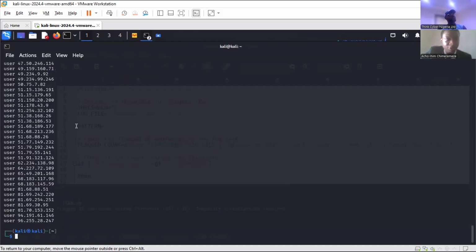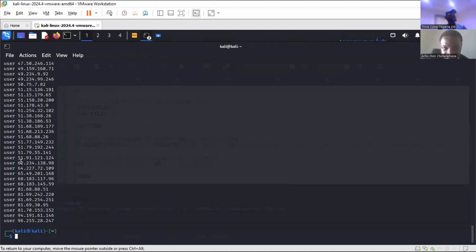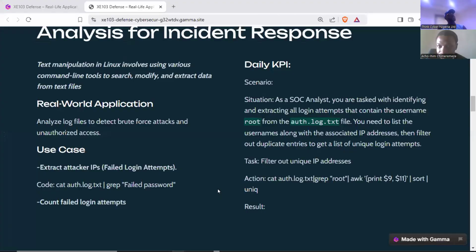So let's run it. As you can see, it prints out the user alongside the IP address as we were asked in this scenario. But what were you supposed to bring out? Is it root you were supposed to bring out? Because what I'm seeing here is user. It's a username root, so what you're getting is user, not root.